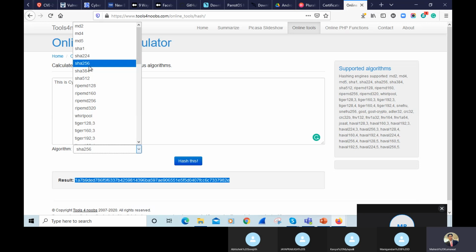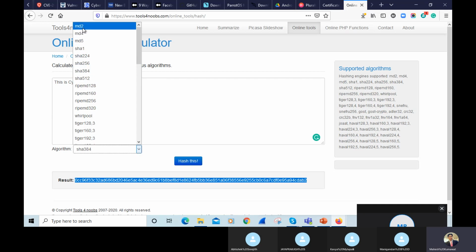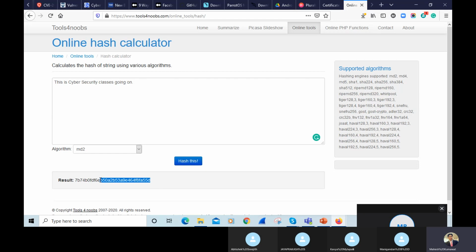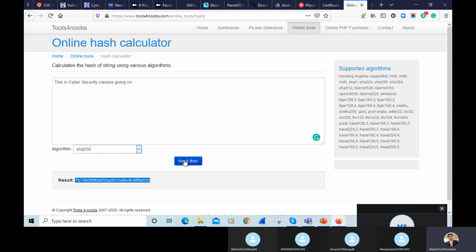Suppose we do some more, SHA-384, with more complexity. I'm going to use it. So this is the result. It's more complex, 384 is more complex. If you require something easier, do MD2, and it gives a very small code. So this shows how complex you can make the value of your certificates.